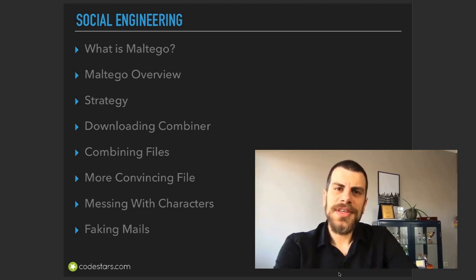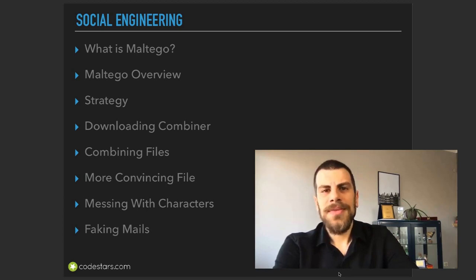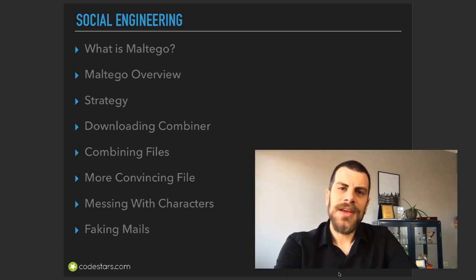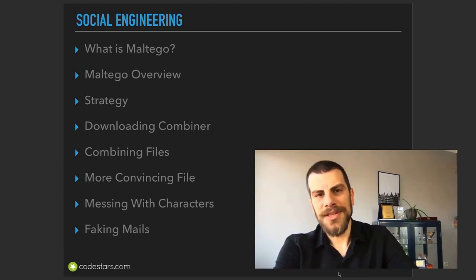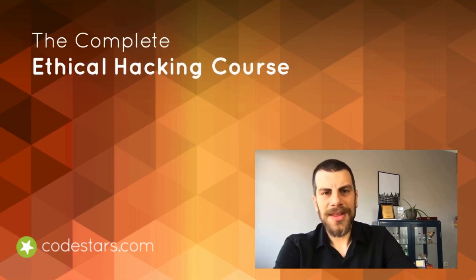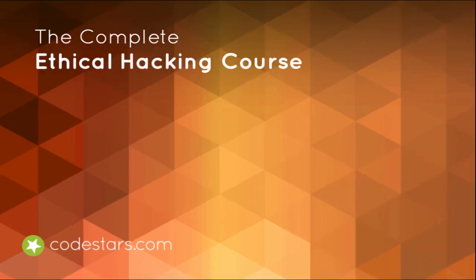So you're going to see some concepts like combining backdoors with PDF or JPEG files and then renaming their extensions in order to make them more trustable. Okay, so that's what we're going to do within this section. Now, if you're ready, let's get started.